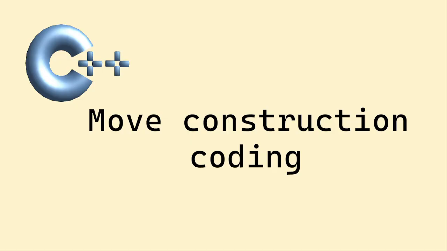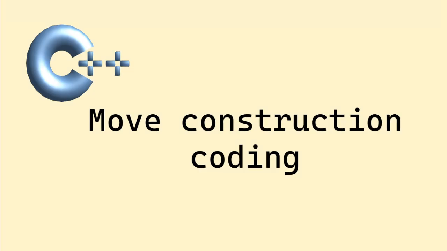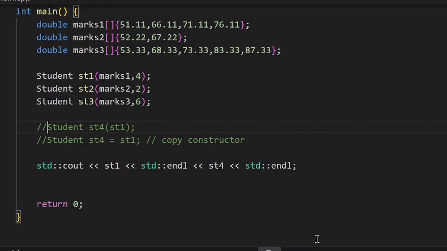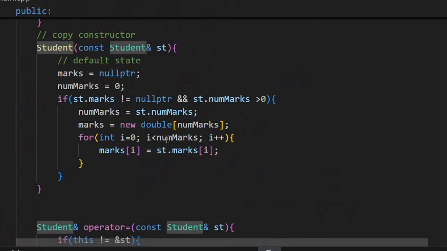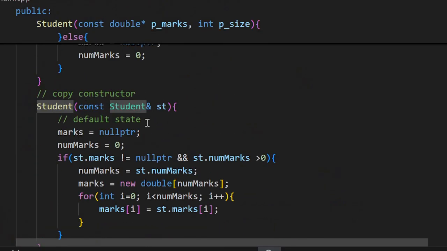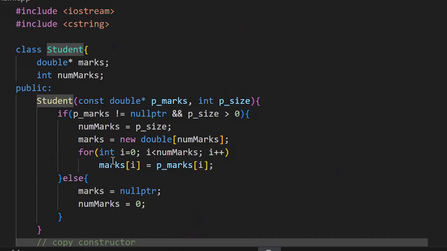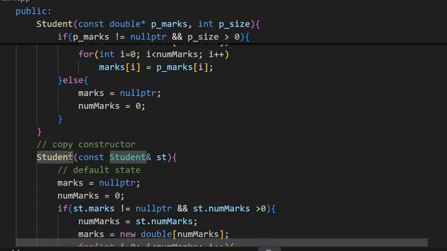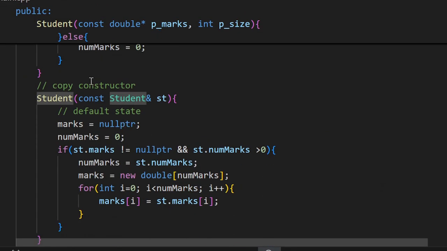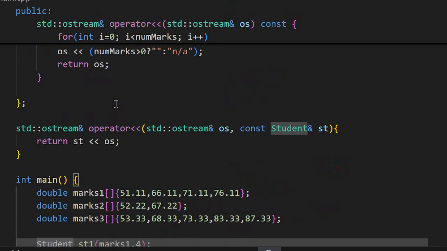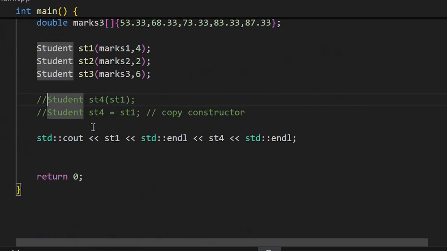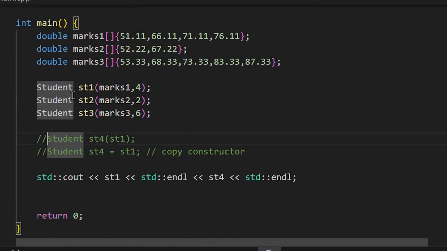Now it is time to start talking about move constructor coding. We start by discussing how to code a move constructor using this code. This was the code I created in the previous discussion when I talked about the copy constructor. Now let me go to the main function.